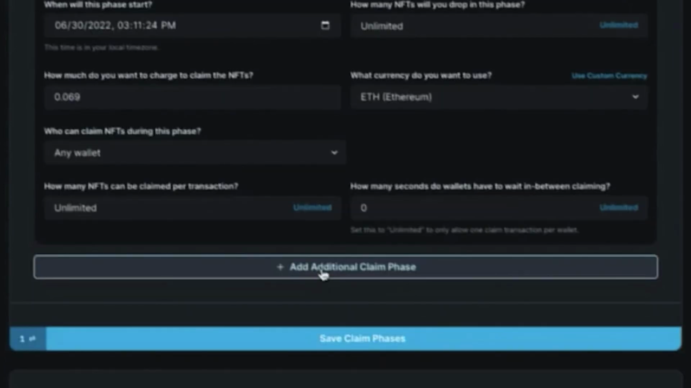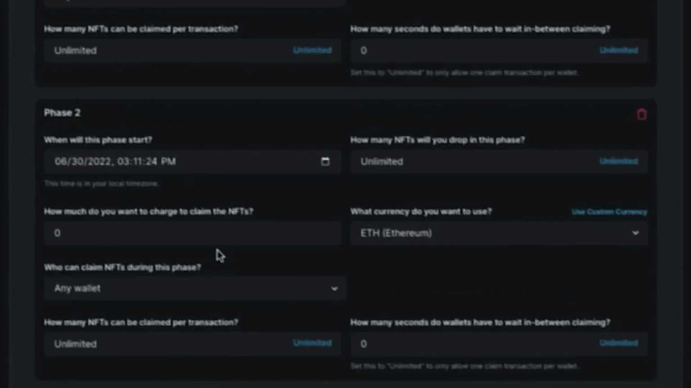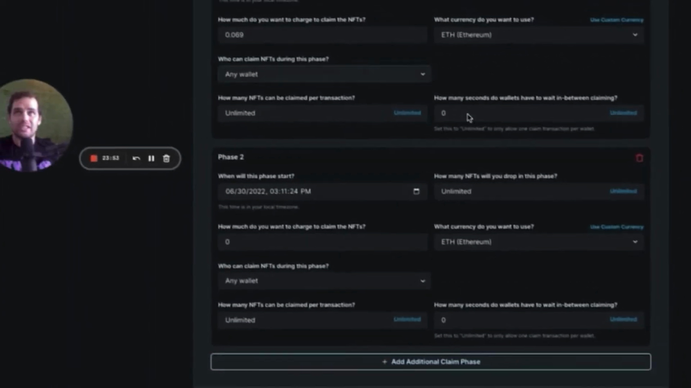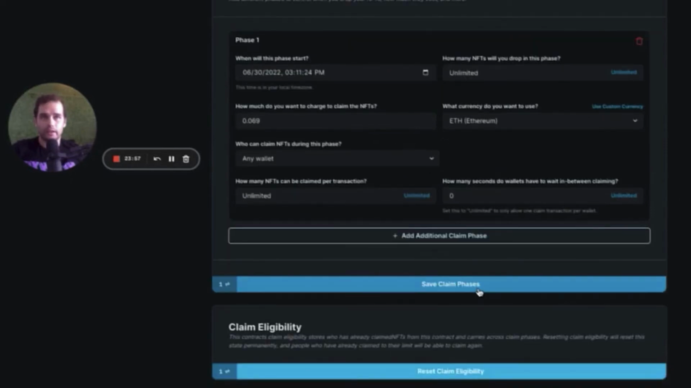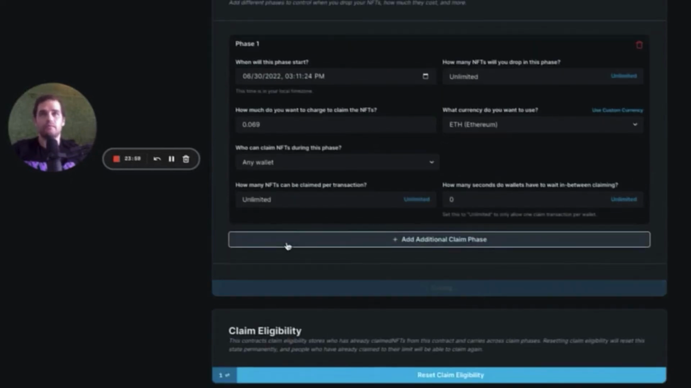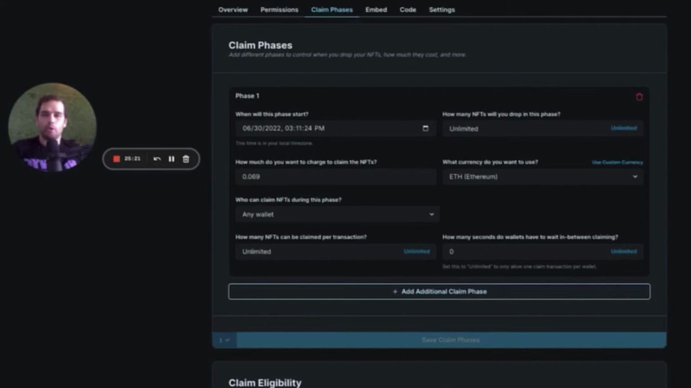You also have the option to set an additional claim phase if you'd like the launch for your collection to be launched in a series of waves, like wave 1, wave 2, while having control over the price as well. And as long as the claim phase isn't in the past, you can always come back and update this later, but you might have to pay a small gas fee since you're making changes to the contract. For now, we're just going to stick with one claim phase. Click Save Claim Phases.